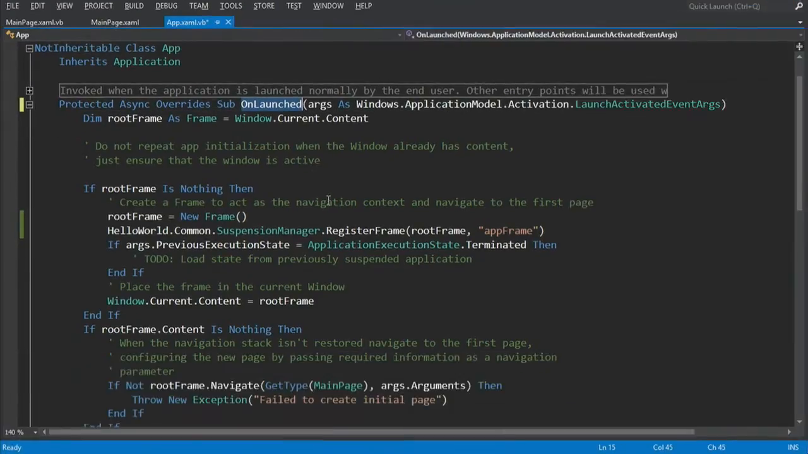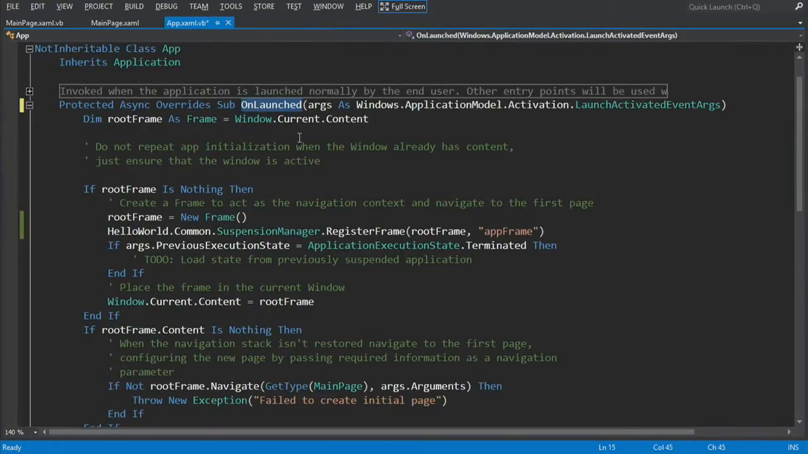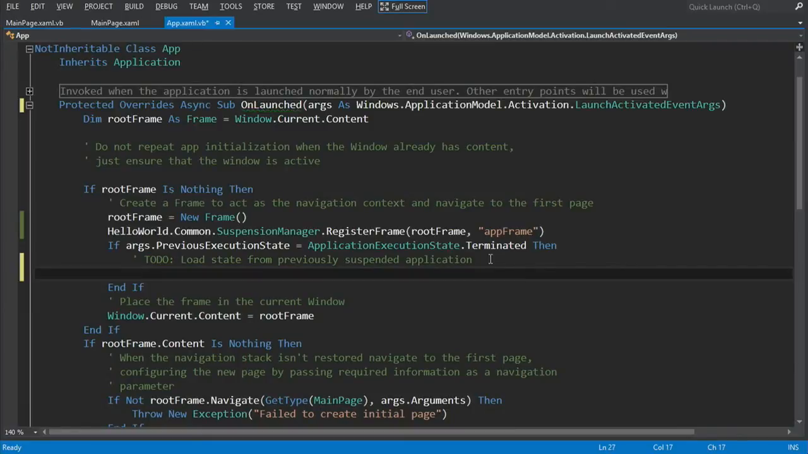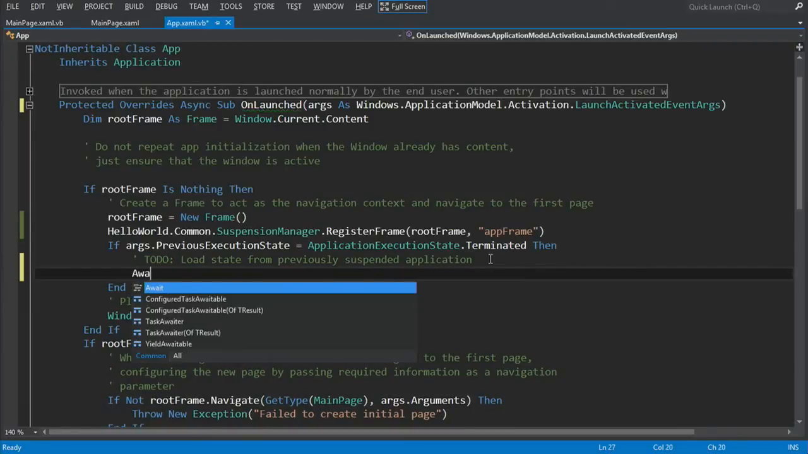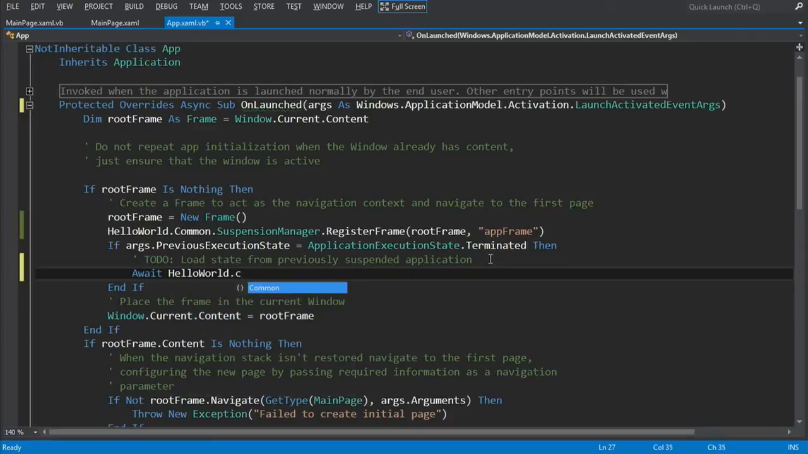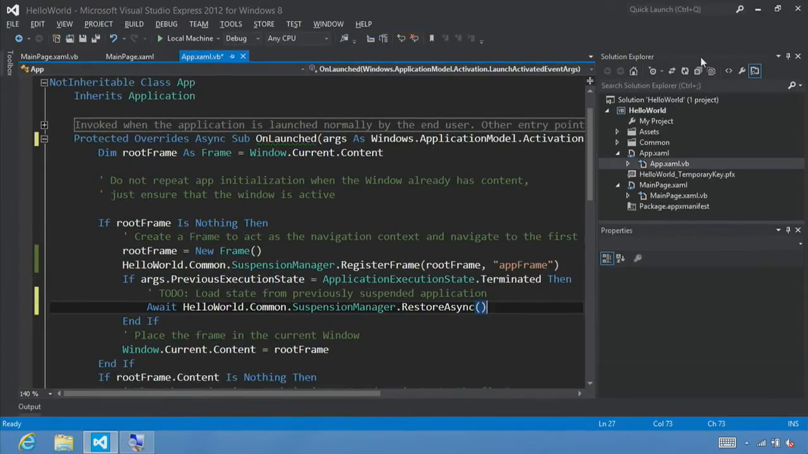And let's full screen this. And the first thing we're going to do is restore session state. Find the if statement where we're searching for ApplicationExecutionState of Terminated. And what we're going to do is add some code to restore async using SuspensionManager. So we're going to await our call to HelloWorld.Common.SuspensionManager, and we're going to call the RestoreAsync method. Calling RestoreAsync restores the navigation state of the frame and then gives the page the opportunity to restore its content.